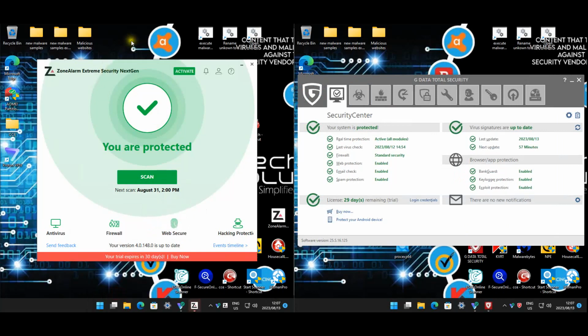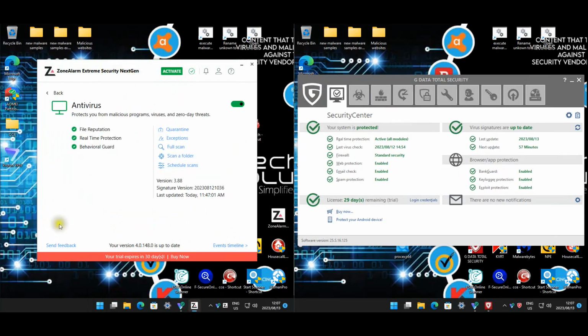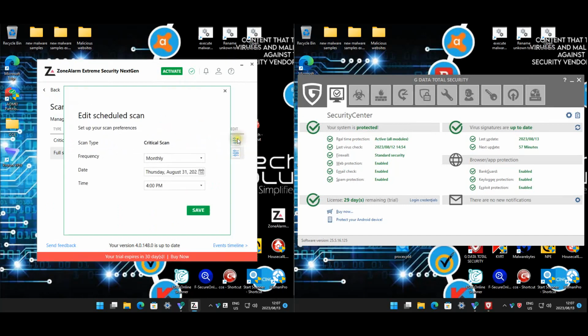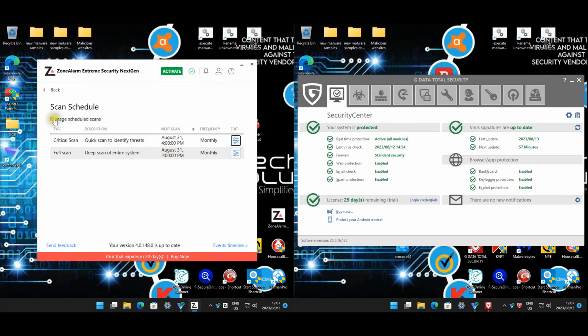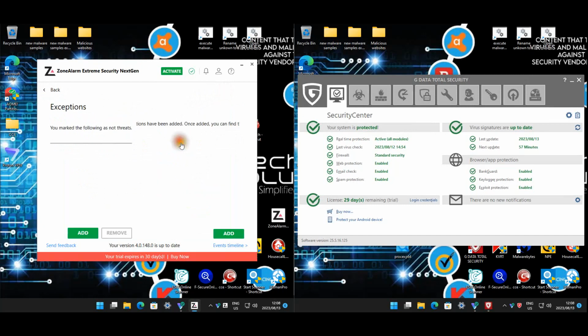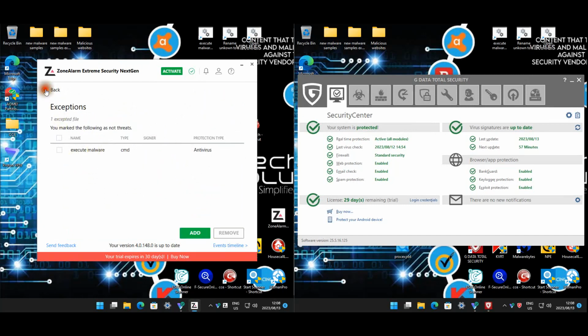So with ZoneAlarm, not really much that you can change. You have the antivirus section: you can quarantine, exceptions, full scan, scan to folder, and scheduled scans. For some reason, I cannot disable the scheduled scans. So I've just made them further into the future to make sure they're not scanning while we're testing. Exception, we have our script that's excluded.